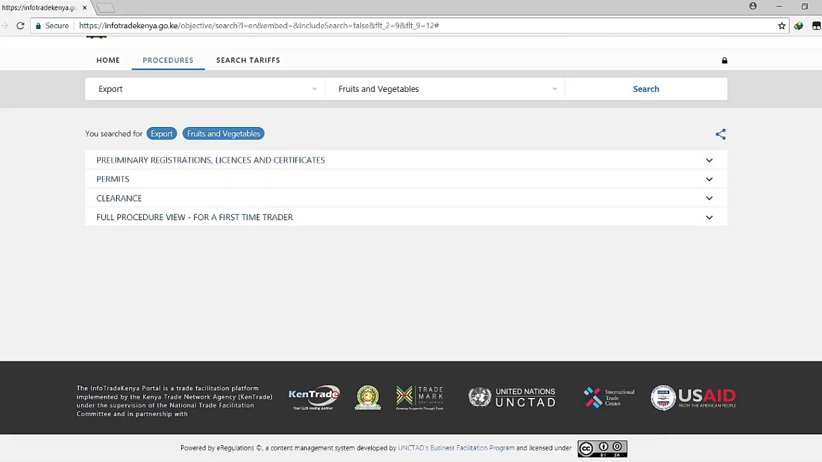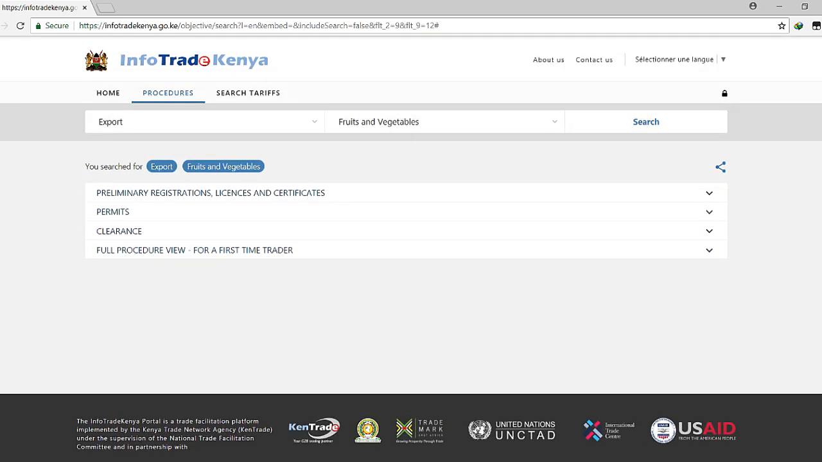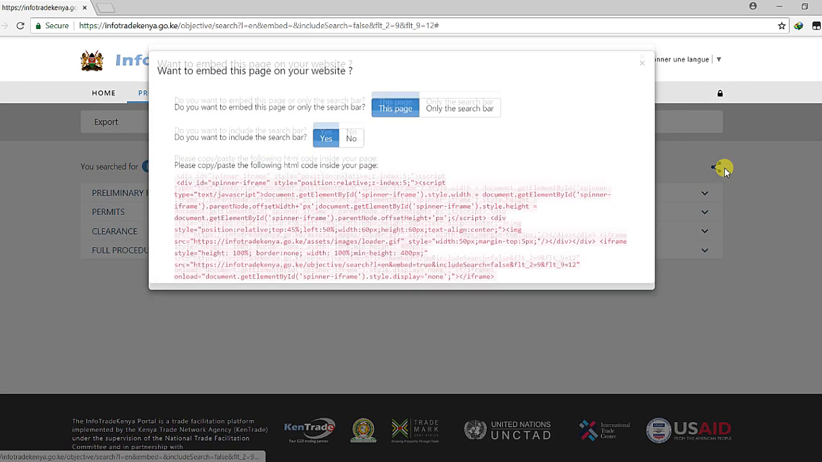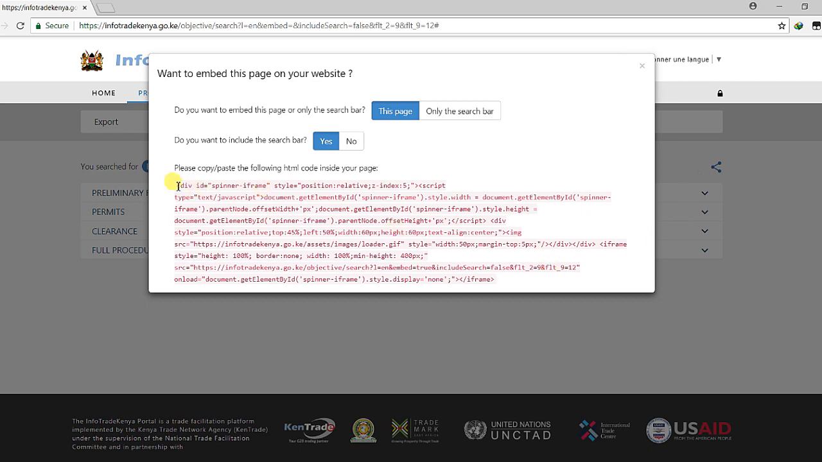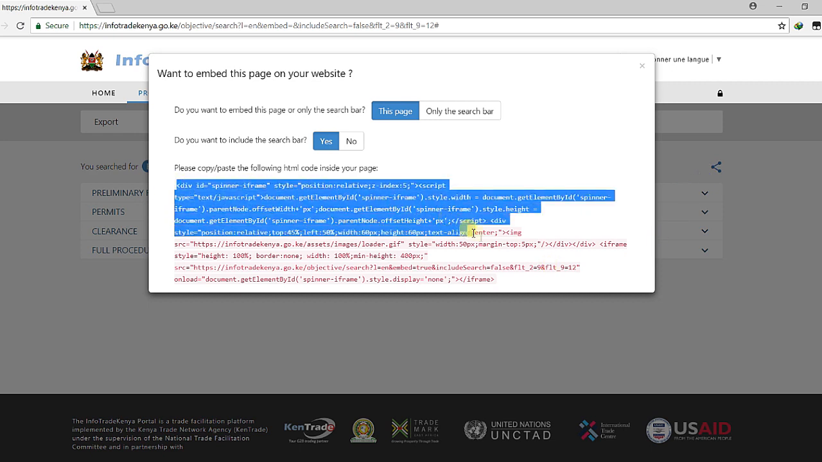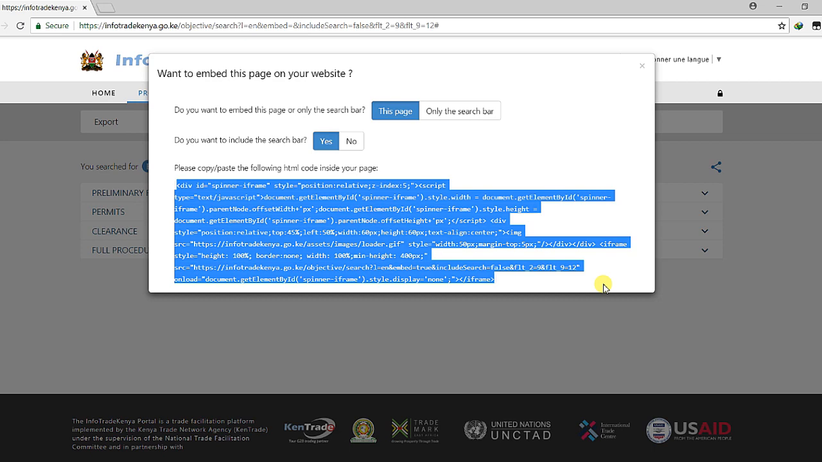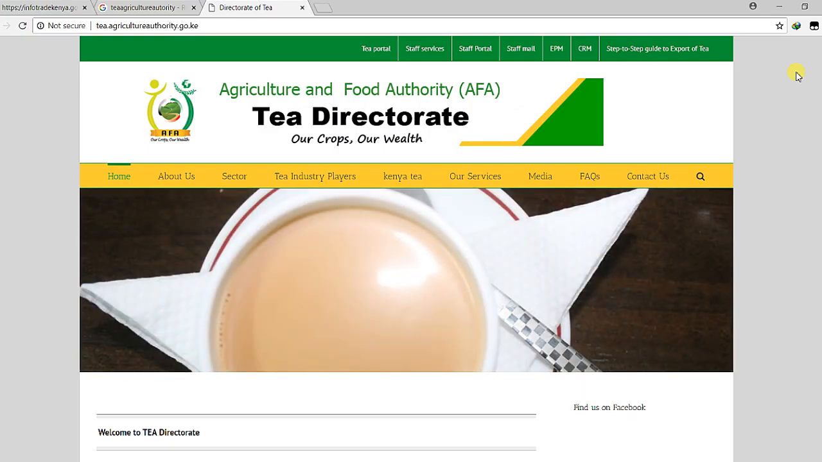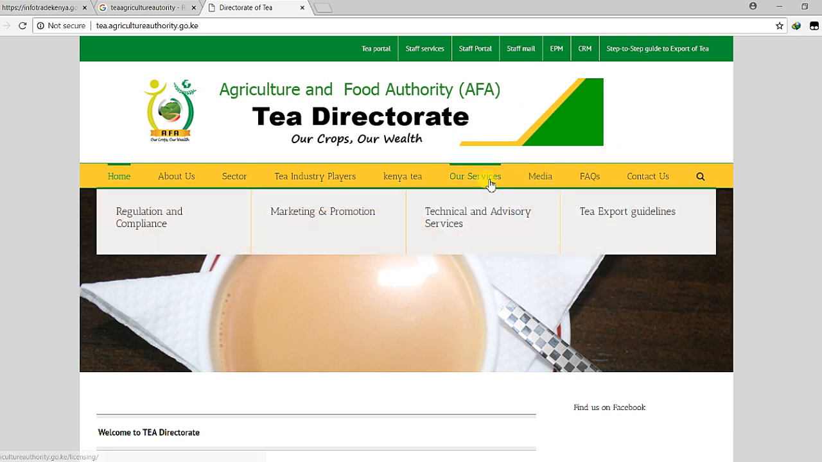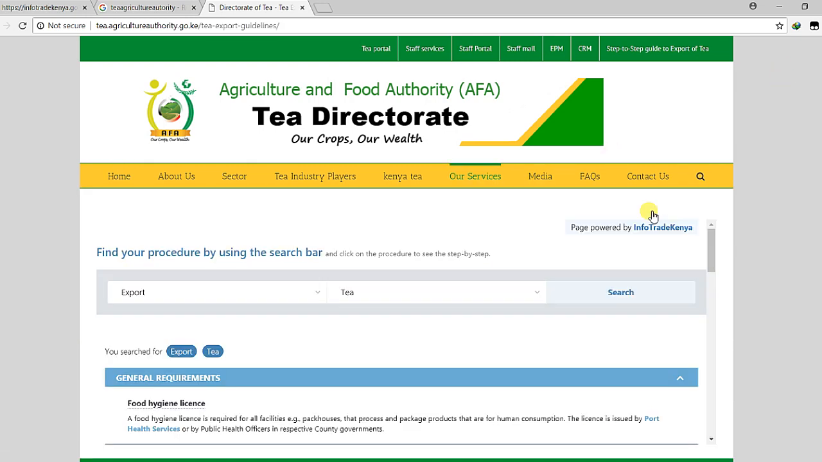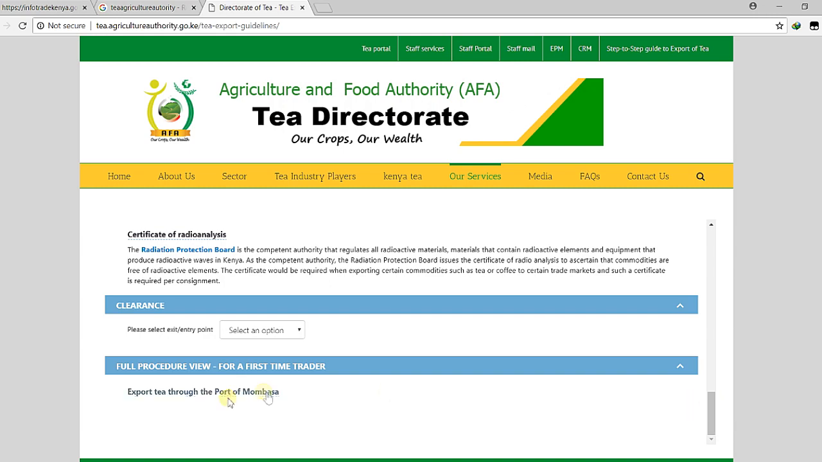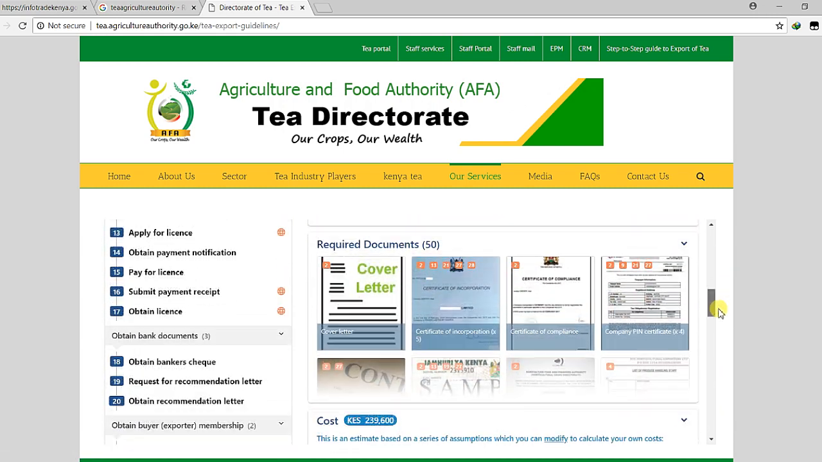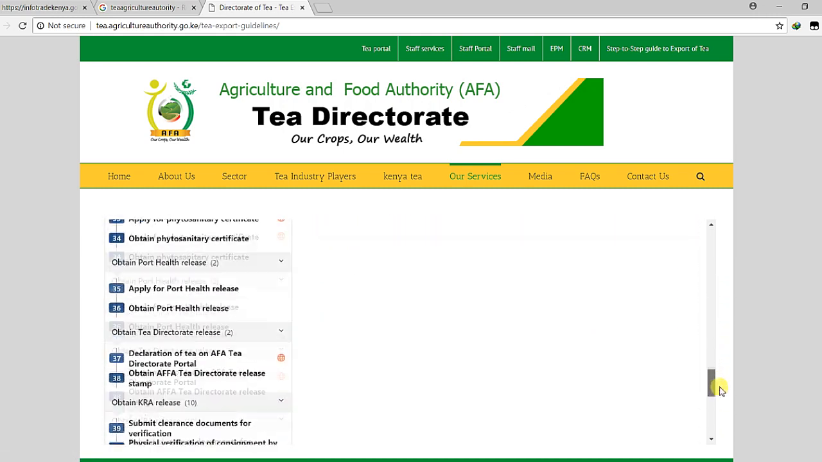One of the most important features of the trade portal system is that any institution involved in regulating or promoting trade can embed the procedures database onto their own website within a few minutes. For example, on the AFA Tea Directorate website, under our Services tab, in the Export Tea Guidelines section, you will find the same information as on the InfoTrade Kenya portal on the export of tea.